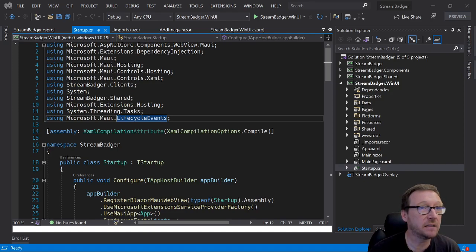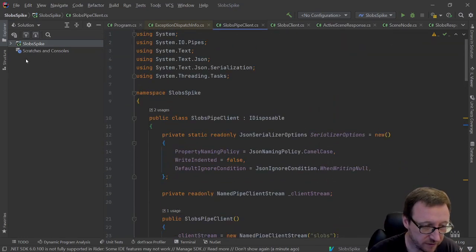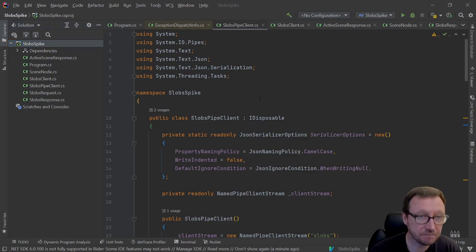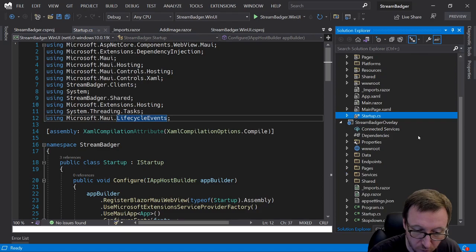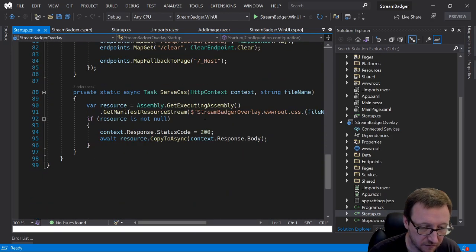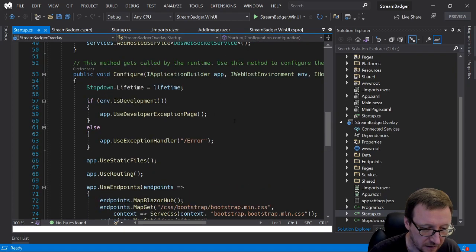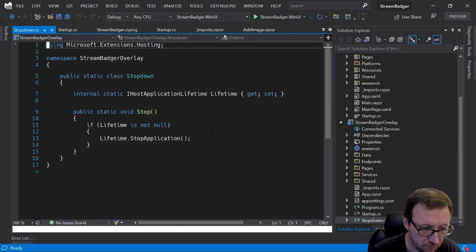What we had, I created this Slobs Spike. So in Stream Badger, in the overlay, if we go to Startup here, there is this thing that says stop-down.lifetime equals lifetime. No, it's not that one.